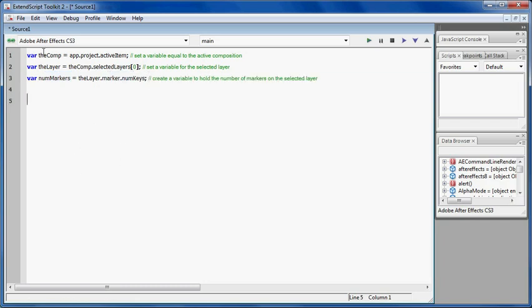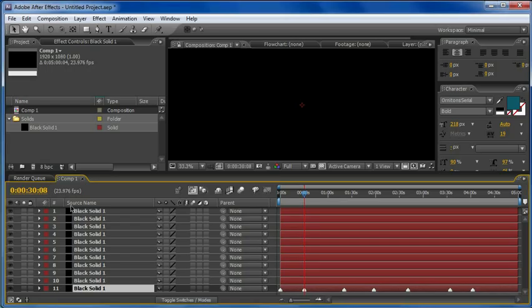Okay, so now we have the three variables that we need to create our script. So what we're going to do is create a for loop that loops for each marker and repositions the start time of each layer. So let's start out by creating our for loop. So for, opening and closing parentheses, and inside, remember, there's 3 parameters. First we have to create our variable, and I'm just going to say i is equal to 1. And the reason I'm starting with 1 is because the first layer index is 1, not 0.